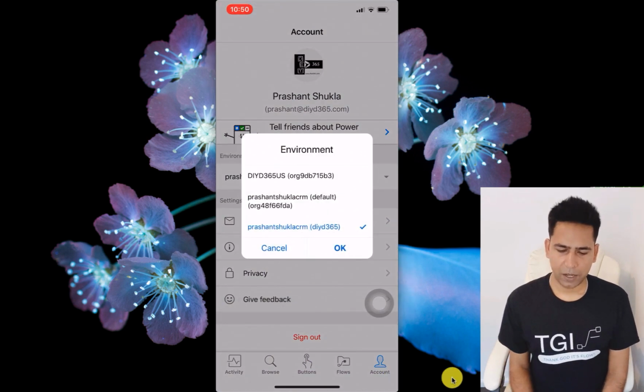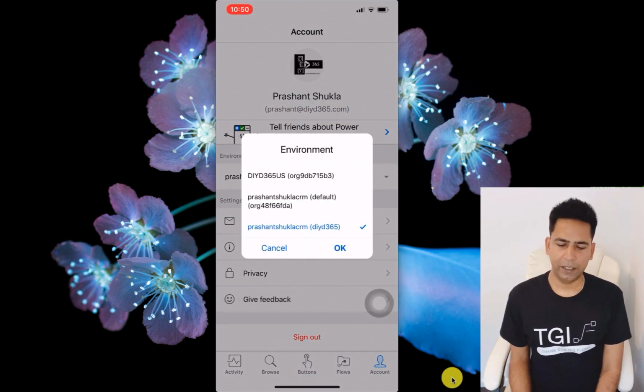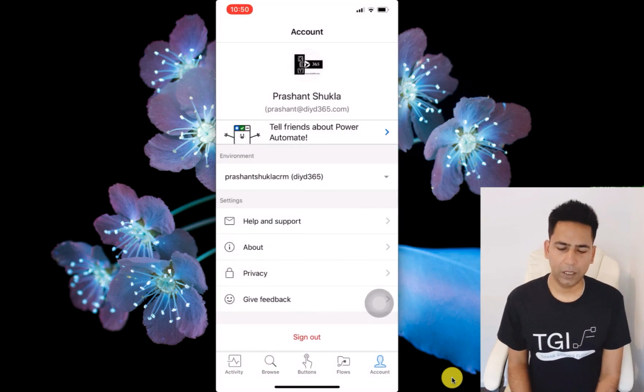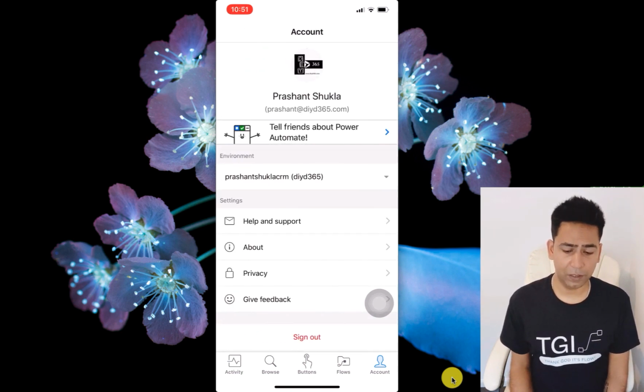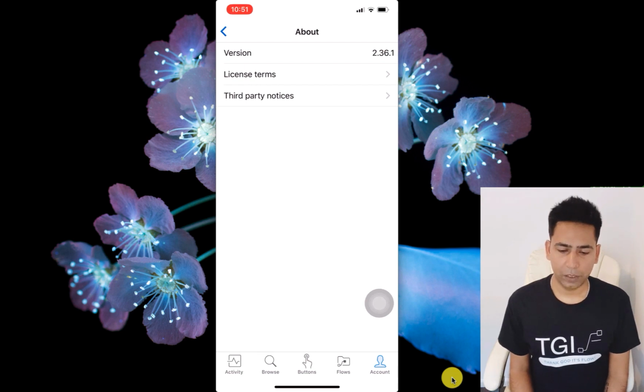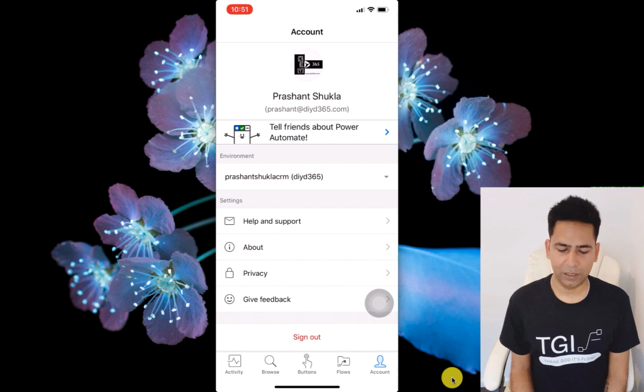So I've clicked on environment. I've got 3 environments, and you can see it. I can switch between them. Now, if I click on help and support, it shows me learn. So that's basically, if you want to learn about flows from basic to advanced level, you can click on that. You can click on about and get to see version, license terms, and third party.